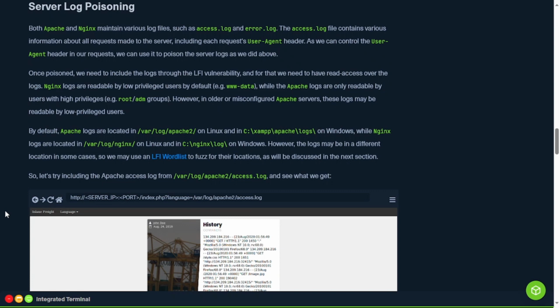Server log poisoning. Both Apache and Nginx maintain various log files, such as access.log or error.log. The access.log file contains various information about all requests made to the server, including each request's user agent header. As we can control the user agent header in our requests, we can use it to poison the server logs as we did above. Once poisoned, we need to include the logs through the LFI vulnerability, and for that we need to have read access over the logs.